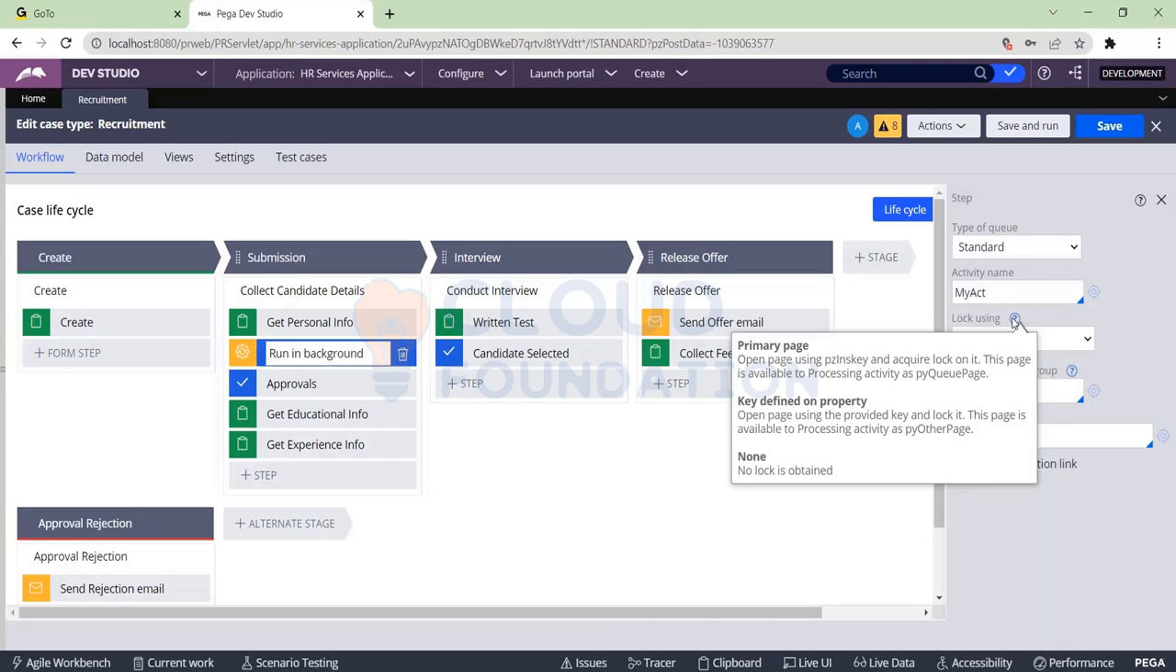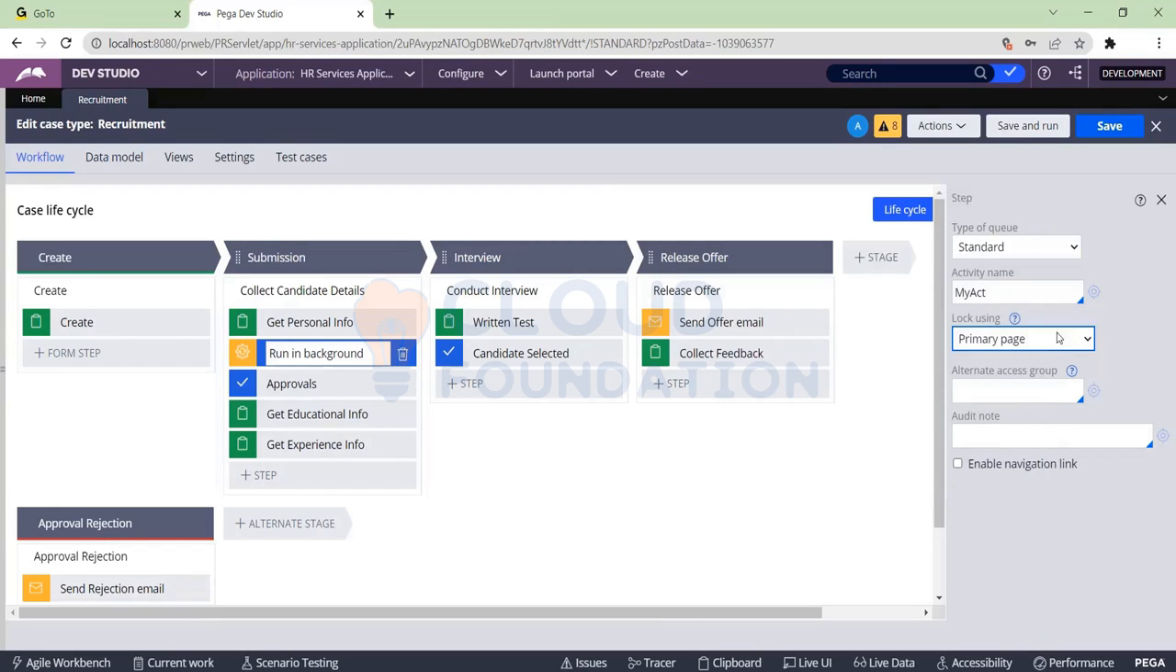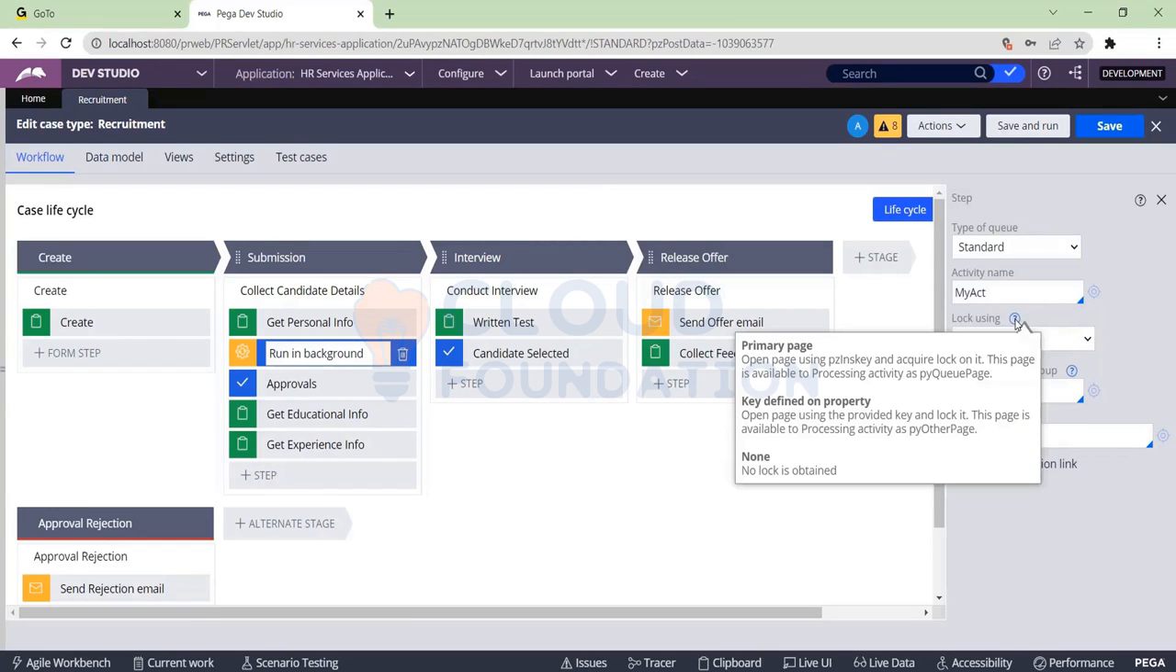When it's a primary page, you are letting the system use the pzInsKey to lock your instance. Whereas if you are defining it on a specific property using that key, you can lock it. And when it is none, you are not having any locking mechanism.